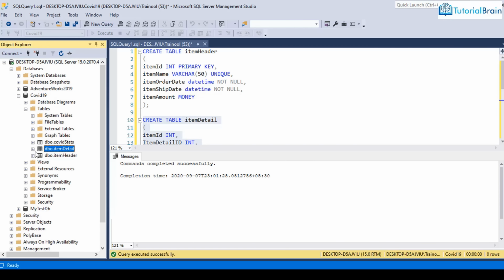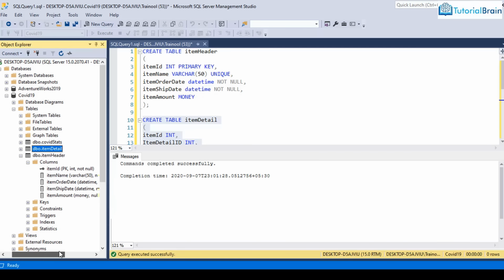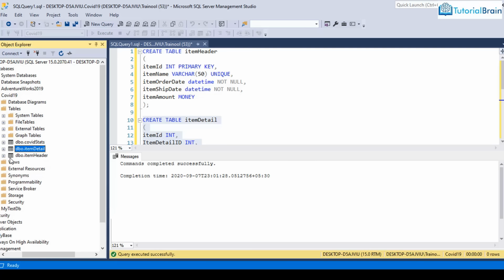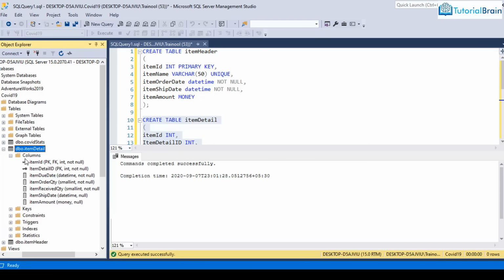And this foreign key is linked with item ID of the item header table. So if you just go here to item header, now you see here, you are able to see that it is pk, and if you see a key symbol which is pointing towards the left side, then it is a primary key. And if you just go to item detail, you see here that in this case also we have keys, and both these keys are pointing towards the left side. So this is the primary key, item ID with item detail ID.